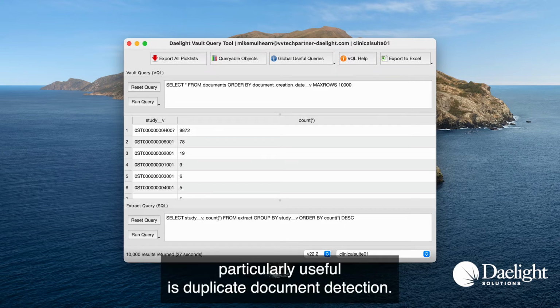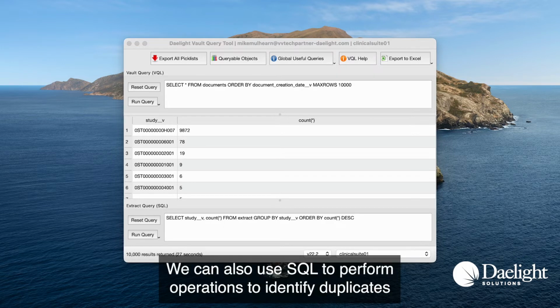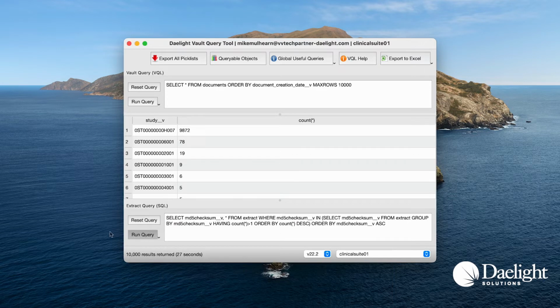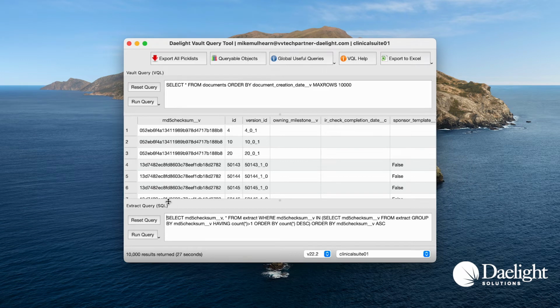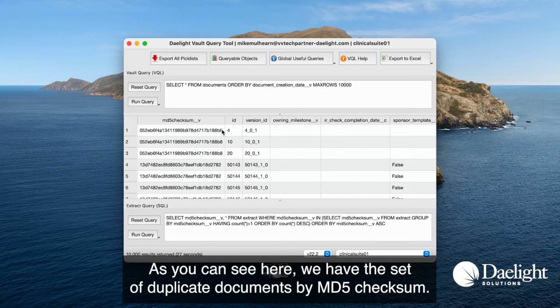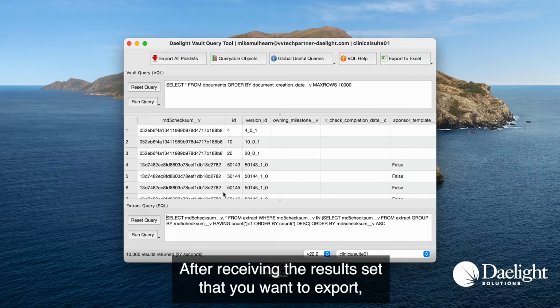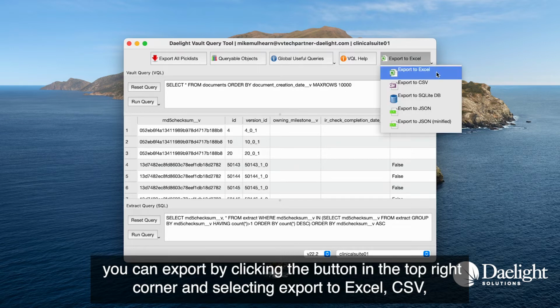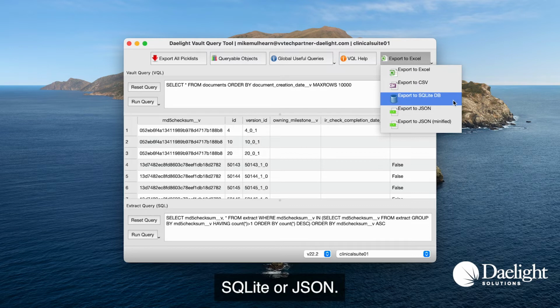Another query that we have found particularly useful is duplicate document detection. We can also use SQL to perform operations to identify duplicates by MD5 checksum by running the following query. As you can see here, we have the set of duplicate documents by MD5 checksum. After receiving the result set that you want to export, you can export by clicking the button in the top right corner and selecting Export to Excel, CSV, SQLite, or JSON.